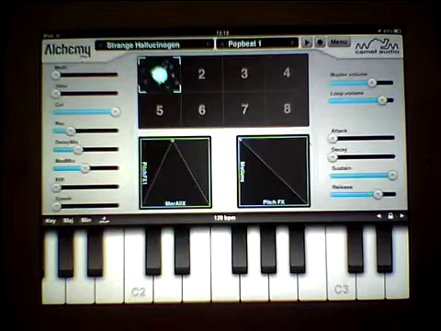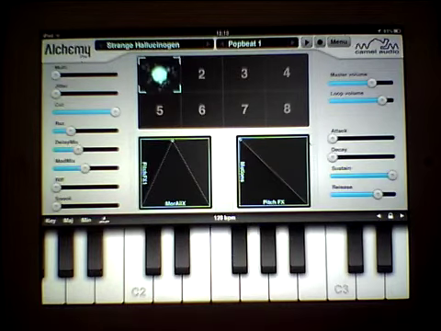So anyway, that's a quick look at some of the sounds from Alchemy. You can really spend ages on this. But anyway, it's brill and it has nice sounds.